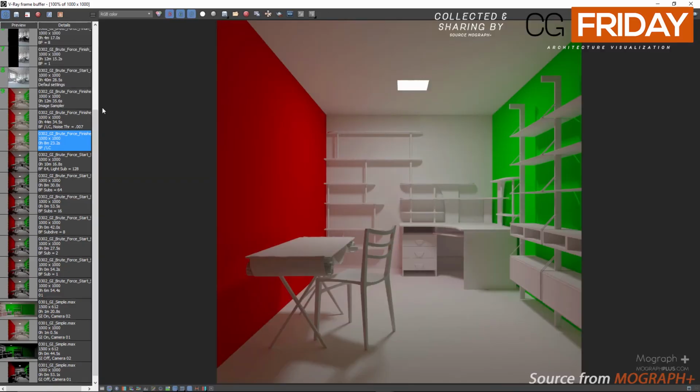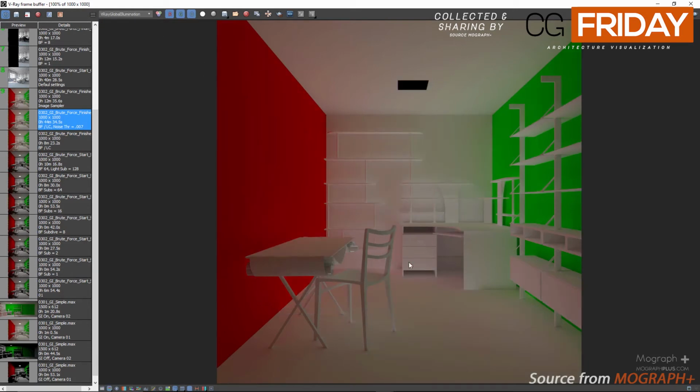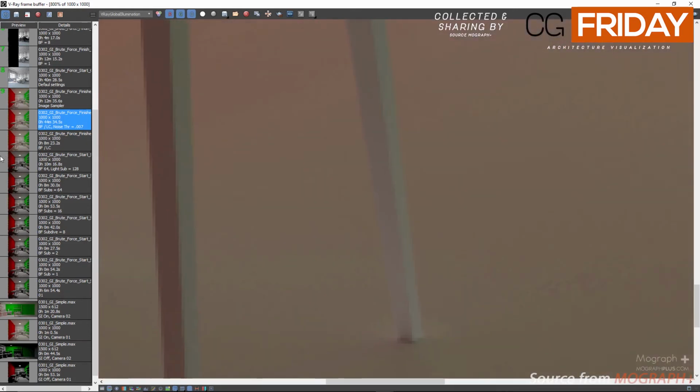And if I take a look at the render with these settings, you can see the render took almost 45 minutes, but the render is pretty clean, right? Perfect.